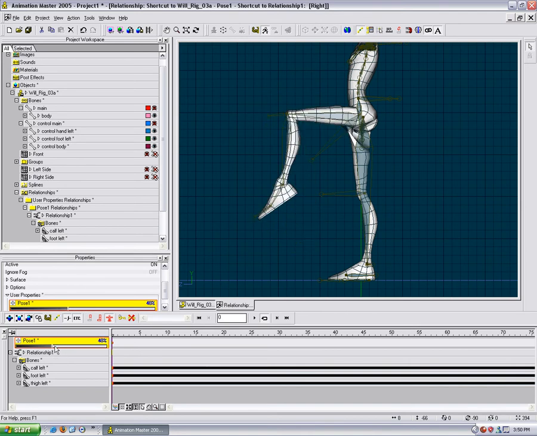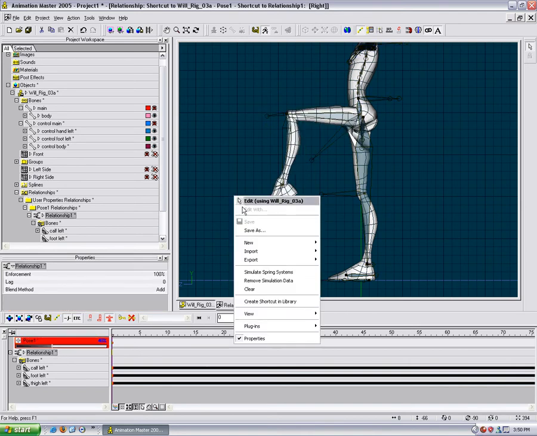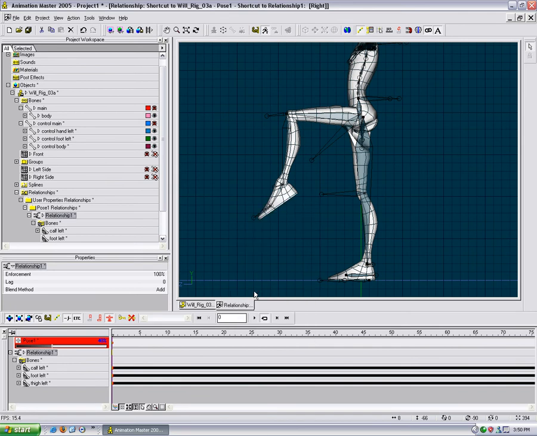I can go in here too and I can say, let's clear this. So right click in the window and hit clear.